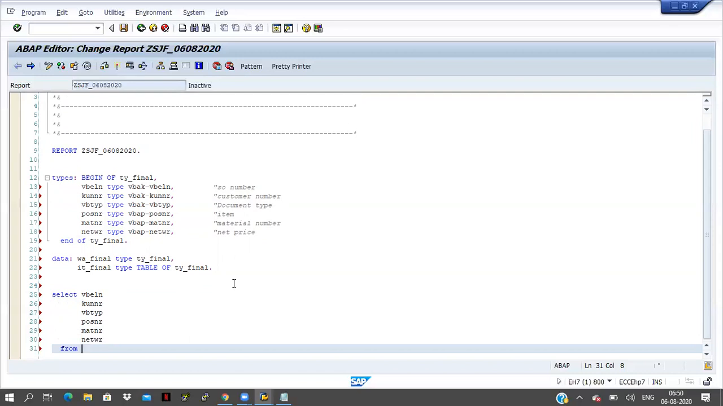First one is, whenever we are writing the select queries, at that time we have to take the header table first of all. Whenever you are looping the data, or if you want to display any data, then item data we have to loop. For select query, header data. For looping, item data. From VBAK, and I have one more table also, that is VBAP.